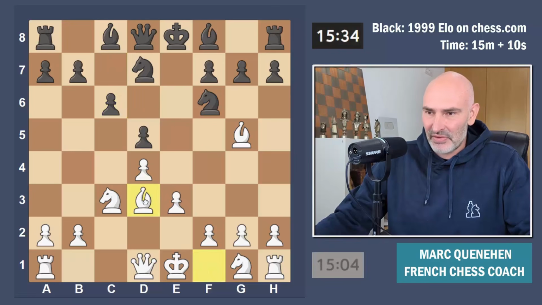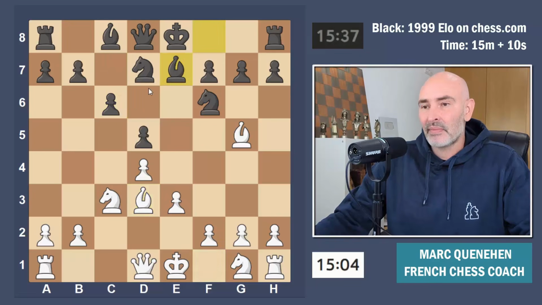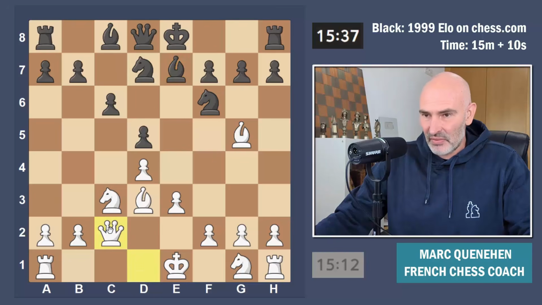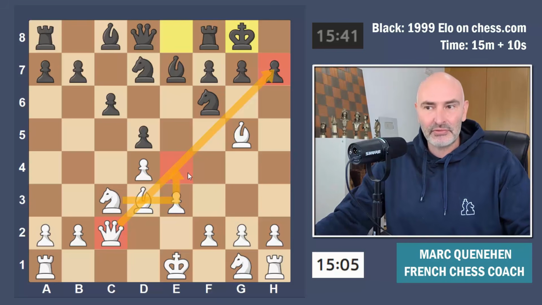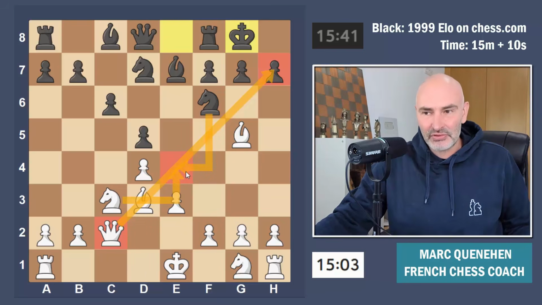I bring out my bishop to d3. Now, he plays the bishop to e7. The queen to c2, a little pressure on the h7 pawn, even though it's true he has both knights ready to defend h7 after kingside castling. But the idea behind queen c2 isn't really to attack the h7 pawn. It's to firmly control the square e4, to prevent a knight from establishing itself on the e4 outpost.